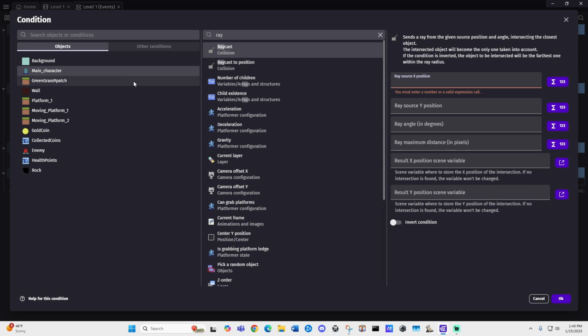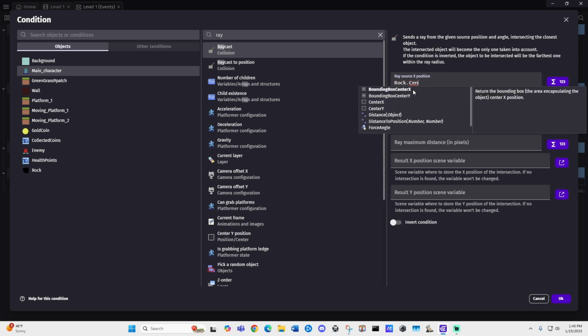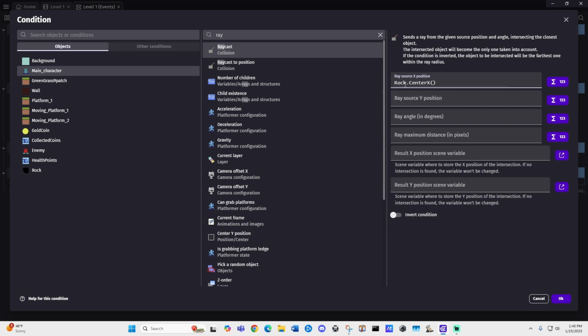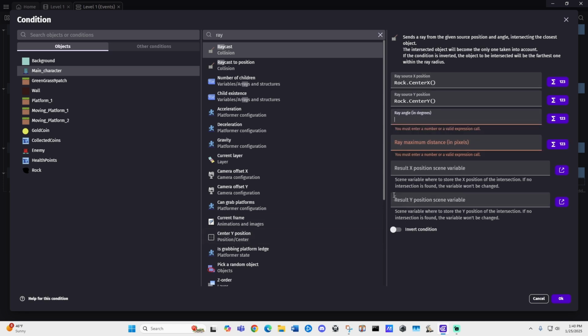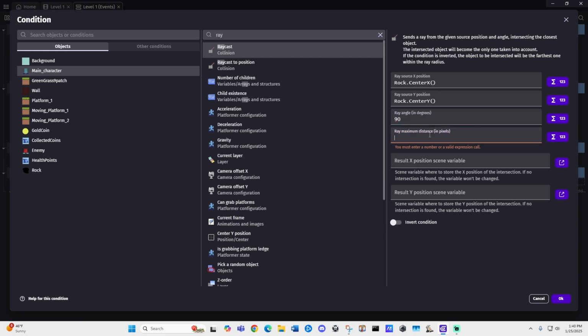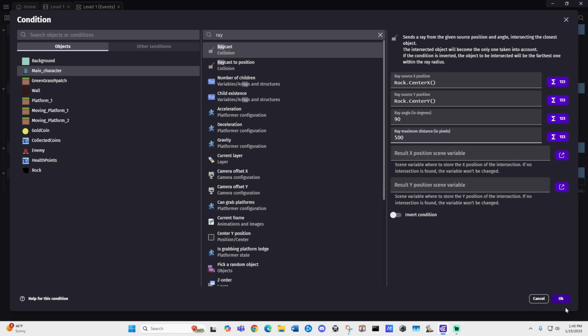So there will be a ray cast from the rock into the main character to check if the main character is under the rock. So the ray source will be rock.Center.X. So we're casting a ray down from the rock's center. Let's Control C, Control V, copy and paste, replace X with Y. Ray angle, it will be 90 degrees, right? Because we're going all the way down, so it will be 90 degrees. Ray distance, let's set it to 500 pixels. And let's click OK.